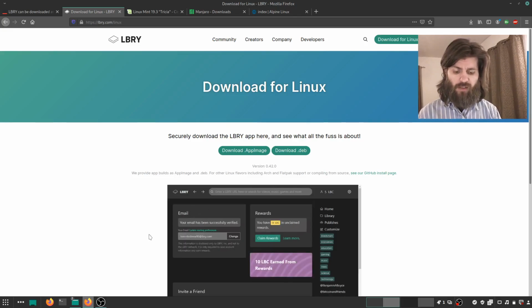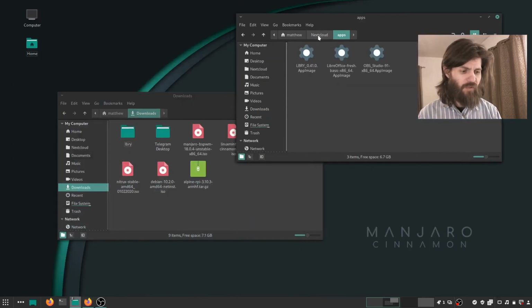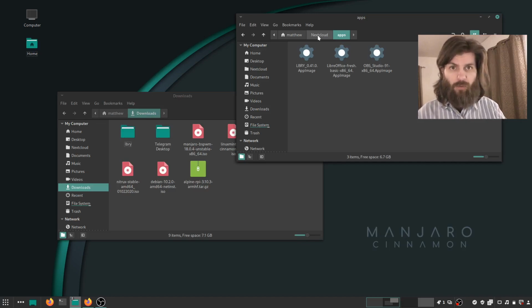NextCloud can be set up in a variety of ways, but how I have it is that it's synced on each of my computers, and it also syncs with the NextCloud server itself. So in here I have LBRY version 0.41, and the new version is 0.42. And I also have some other apps in here as well.